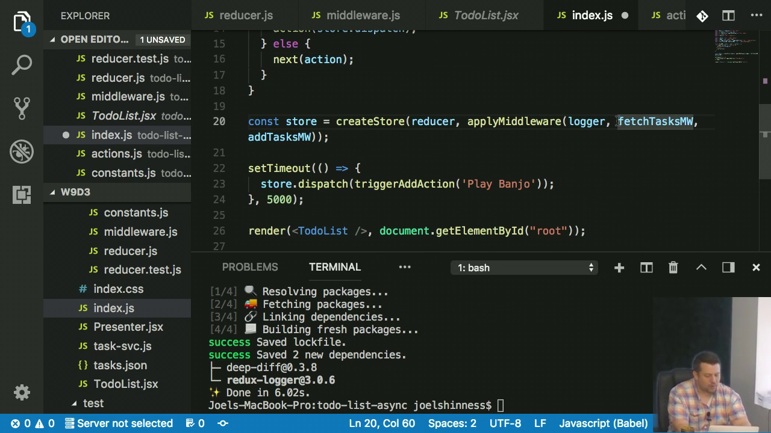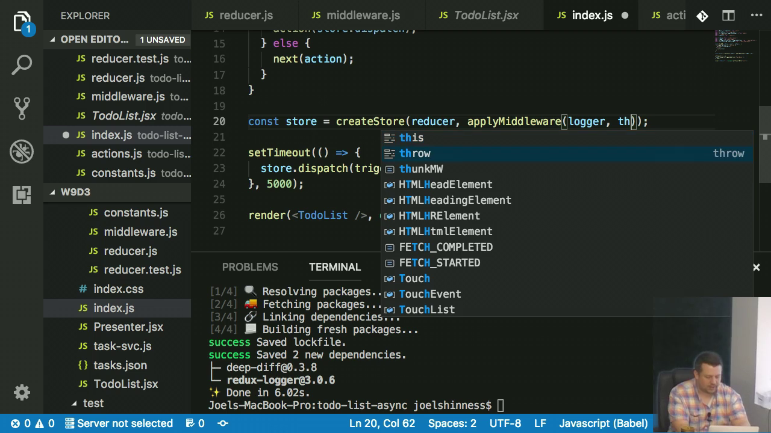Okay, so now we're going to get rid of this fetch tasks MW and add tasks MW. We're just going to have this thunk MW.